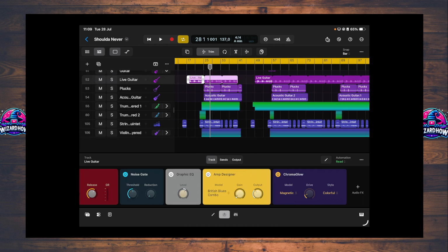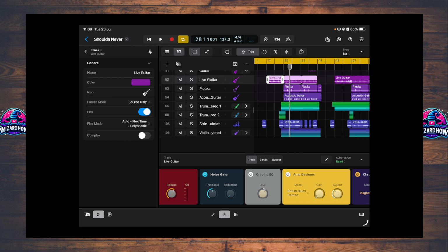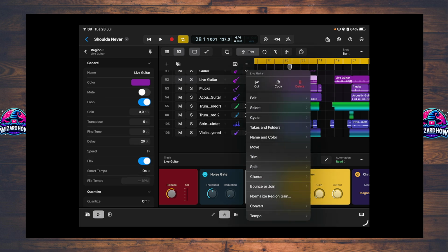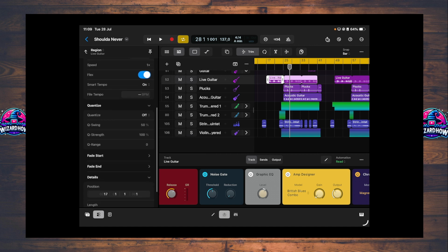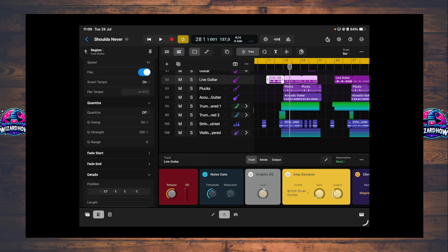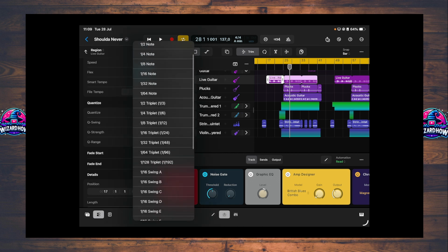Okay, so now what we can do is go to the bottom corner here and select this middle one like so. Okay, now what we need to do is, you will see in this menu here quantize. So if it's on, then just simply turn it off.